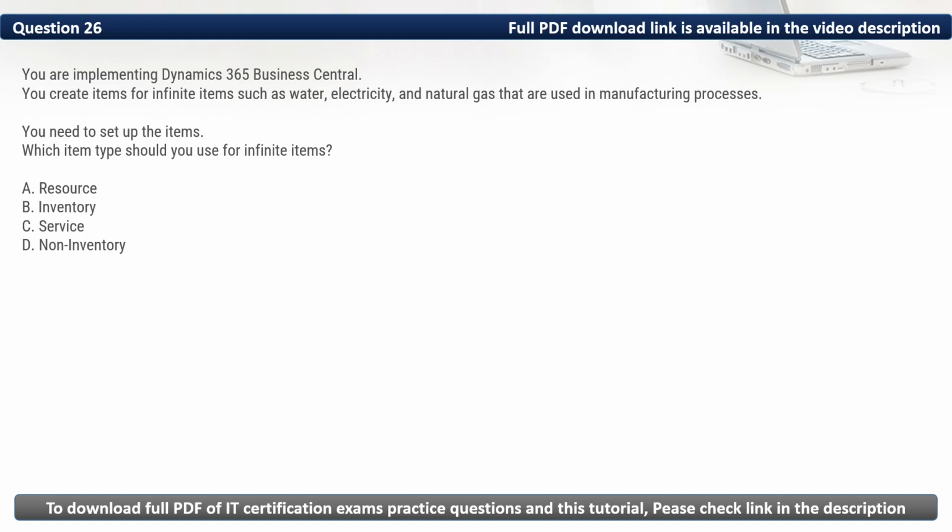Firstly, let's eliminate the incorrect options. We have A, resource, tracks labor or machine time, not consumable items. Then we have B, inventory. It is used for physically stocked items, which is not applicable here. Then we have C, service. It applies to non-tangible deliverables like consulting, basically not consumable items.